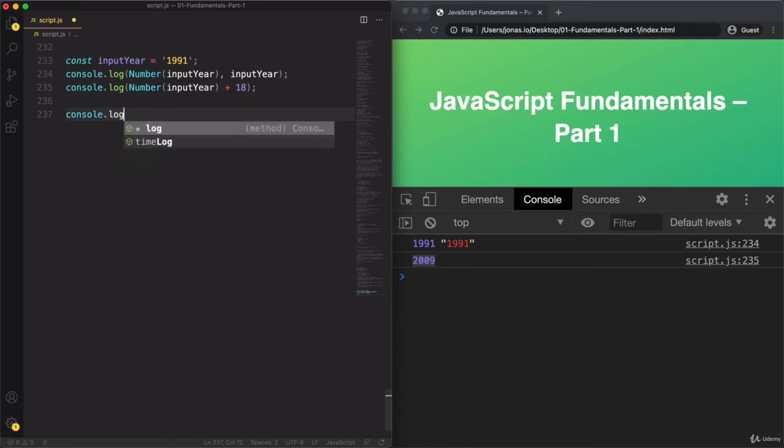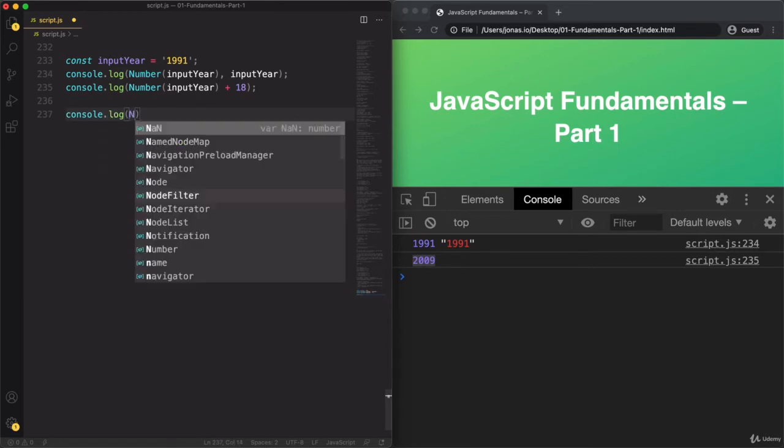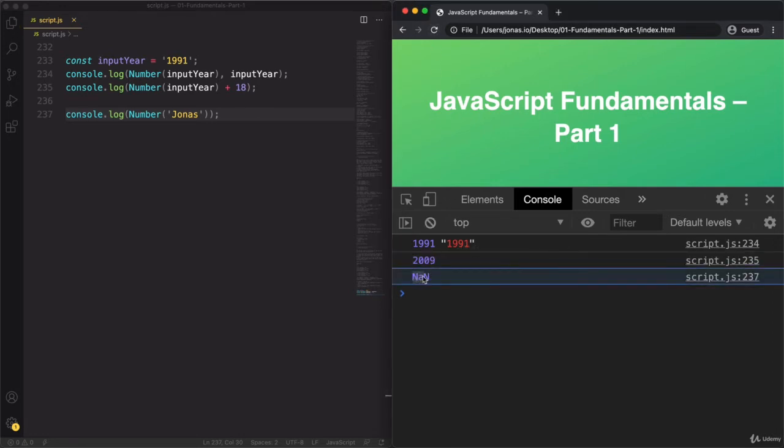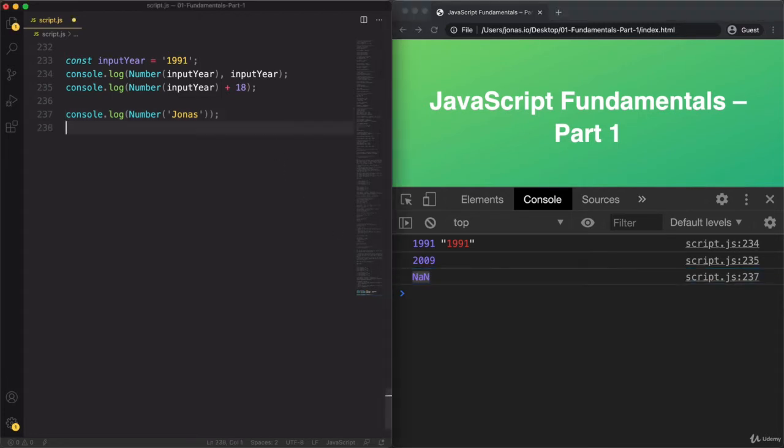that doesn't really contain a number. Let's try to console log converting to a number the string Jonas. JavaScript will look at the string, will try to convert it to a number, but it won't really work. So what do we get instead? We get this NaN, which stands for not a number. JavaScript gives us this not a number value whenever an operation that involves numbers fails to produce a new number. So basically, not a number actually means invalid number. It's not really not a number. And let me actually prove that to you.